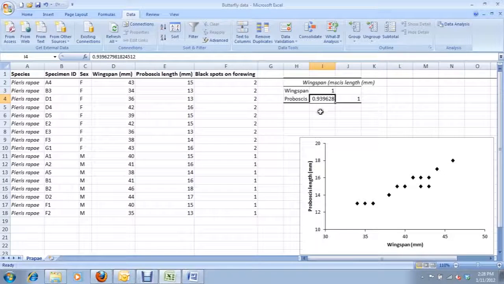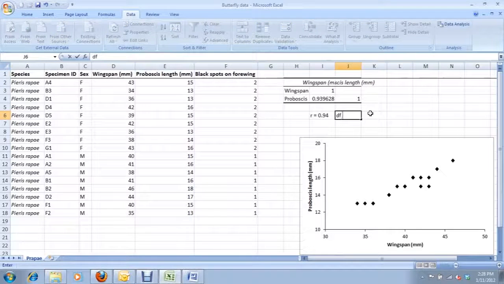So we know the effect size of the correlation, we would type this as R equals 0.94. Our degrees of freedom is our sample size minus 2. So we've got 17 butterflies here that were the basis of our analysis. So you just take 17 minus 2, 15, that's our degrees of freedom. And I can see there that with the degrees of freedom of 15, 0.41 is our critical threshold of significance.